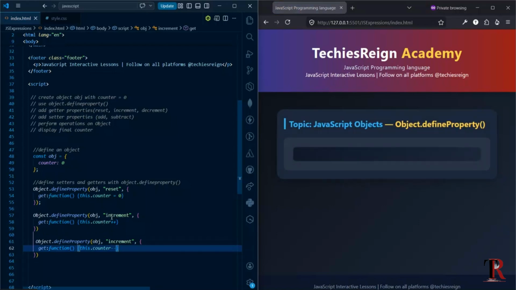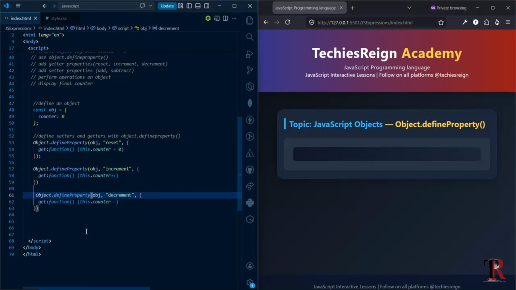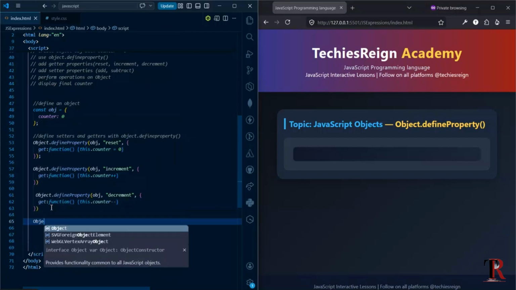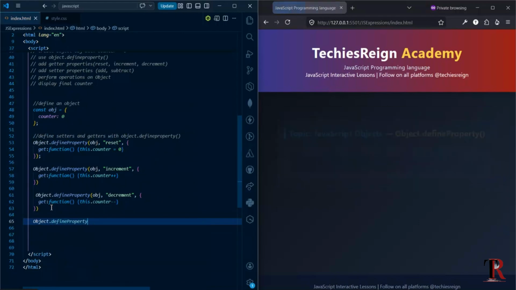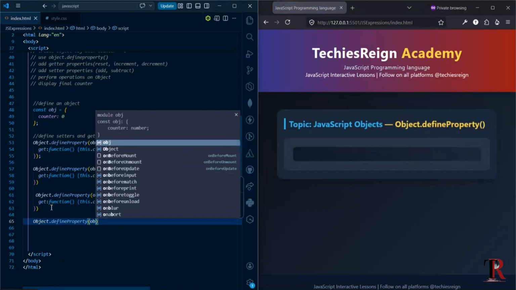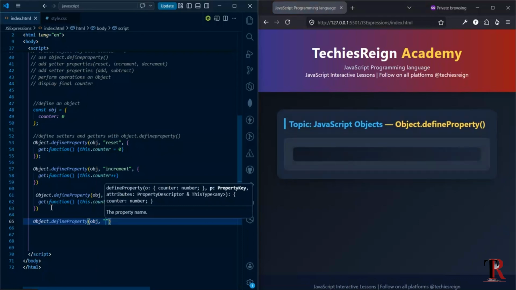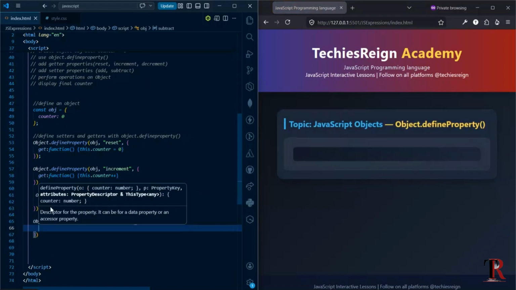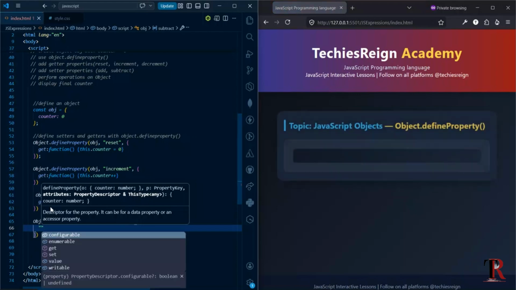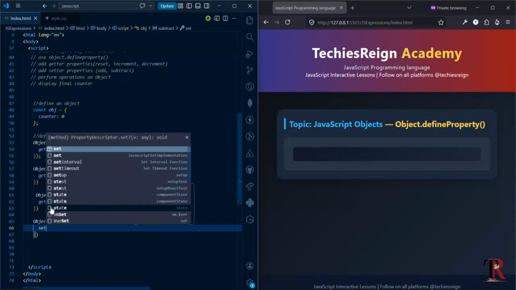So decrement. This is 0. So now that I have all these get methods, it's time for me to have a set method as well. So I'll come down and call the method again, defineProperty. Then inside it, I'll pass in my object. And then the second parameter, I'll pass in a string, subtract, and open curly braces for the set method.